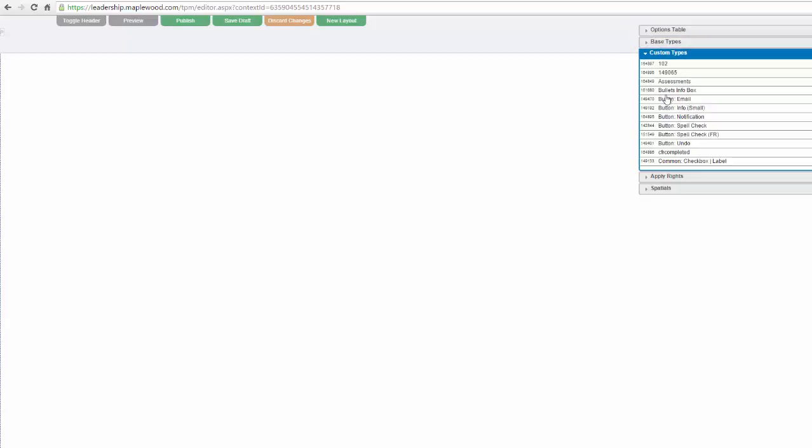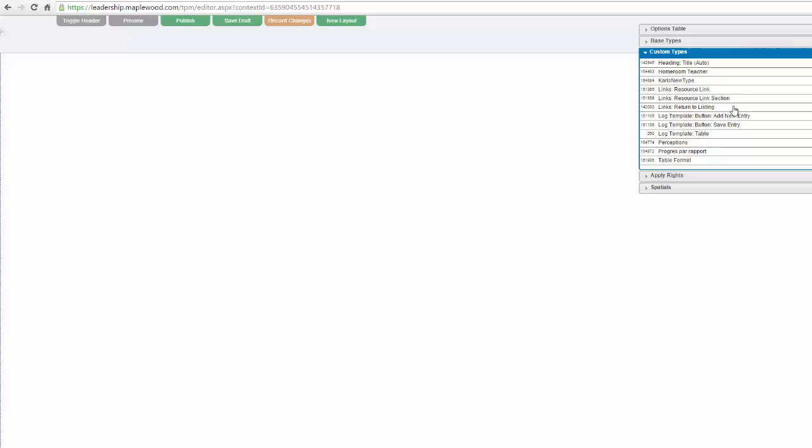You can see that custom types are further organized into subtypes. For example, there are custom types that are common and custom types that are headings. In this case, I want to add the Return to Listing link to the top of my form. This can be found in the Links section. I can click and drag the element onto my form and resize like I would a base type element.